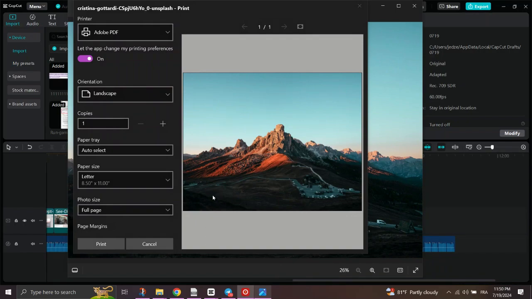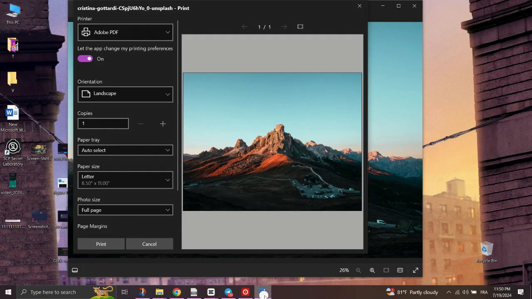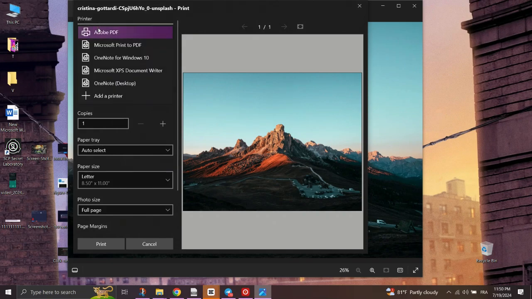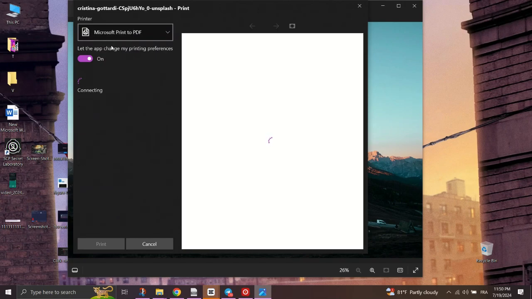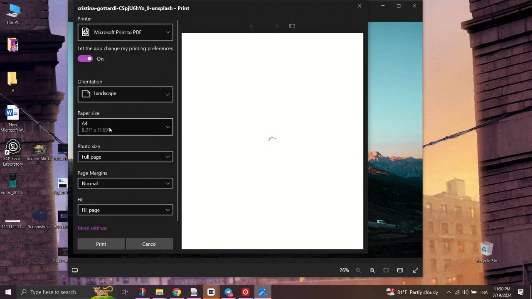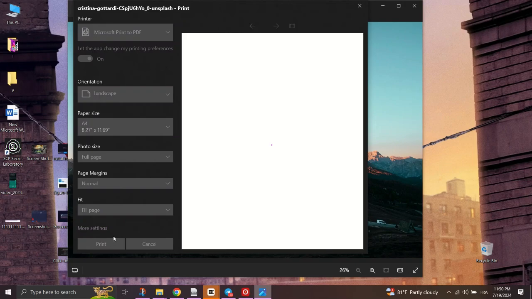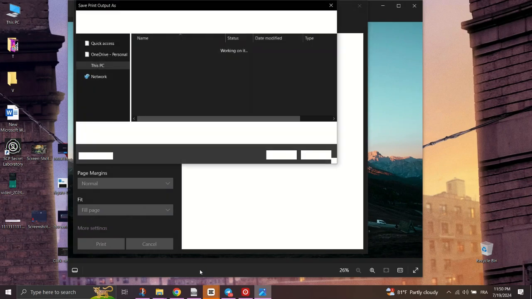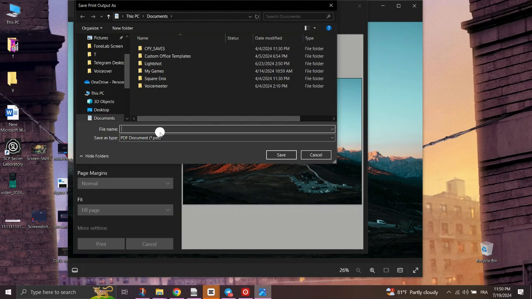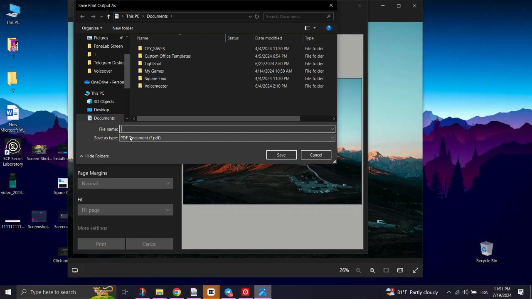In the Print dialog, you will see a drop-down menu labeled as Printer. Select Microsoft Print to PDF from the list of printers. Click Print even if you don't have a physical printer. Choose the location where you want to save the PDF file and enter a name for the PDF file and click Save.